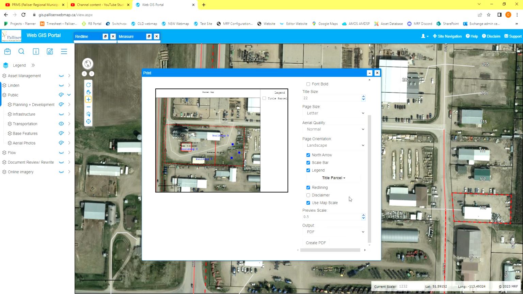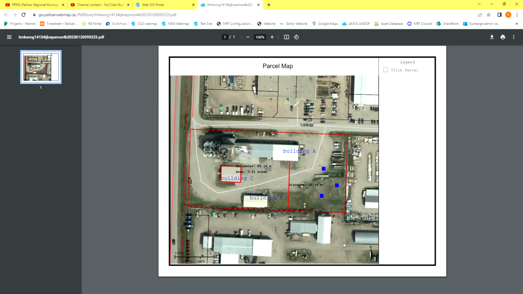Now that I'm done creating my map, I'm just going to select Create PDF. Once it's done loading, the button will appear to download the PDF. Then you can right-click, save as, whatever document type that you want.